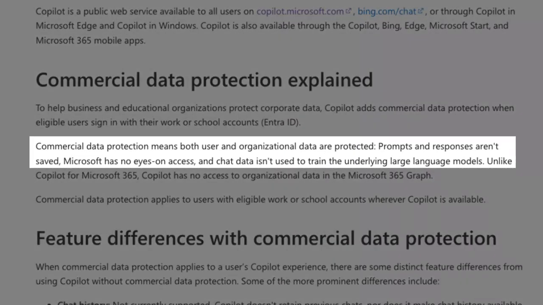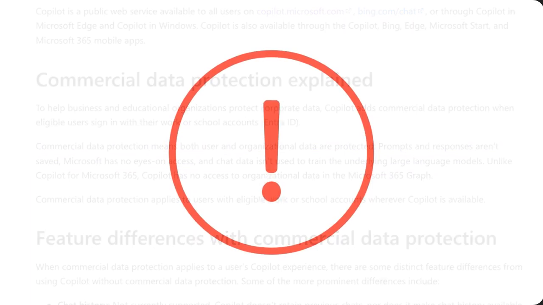Commercial Data Protection ensures user and organizational data are protected. Prompts and responses are not saved, Microsoft has no eyes-on access, and chat data isn't used to train the underlying large language models. Even with commercial data protection, you should avoid entering sensitive or confidential information.